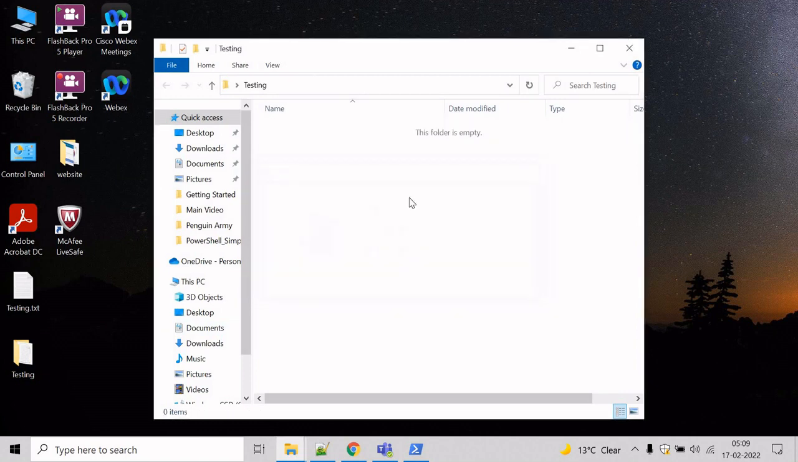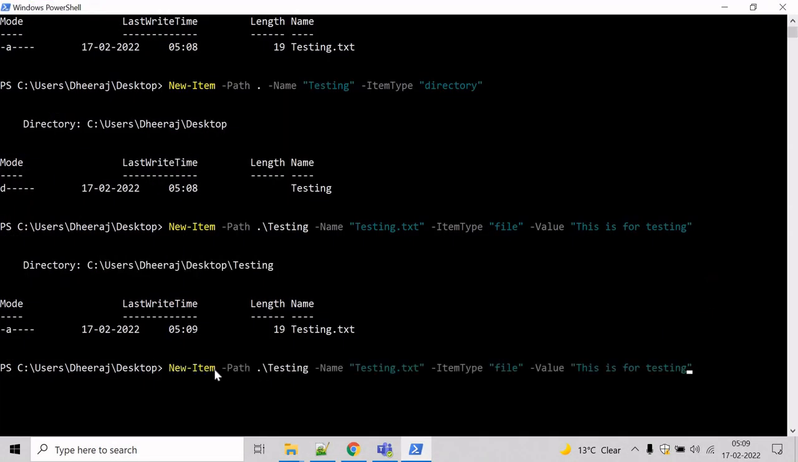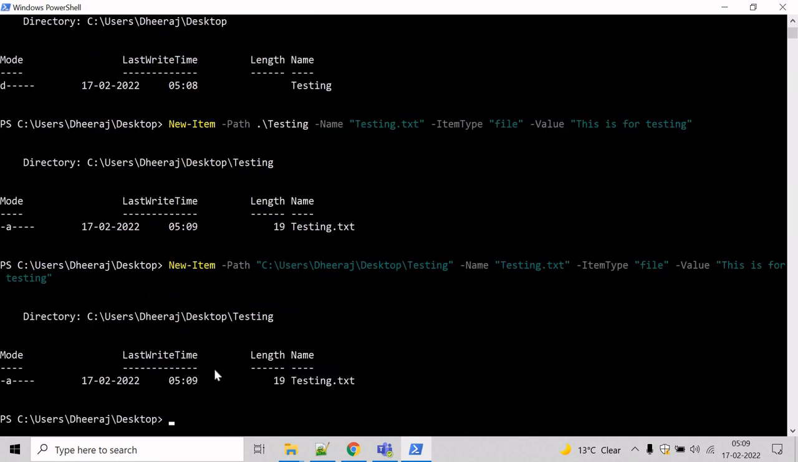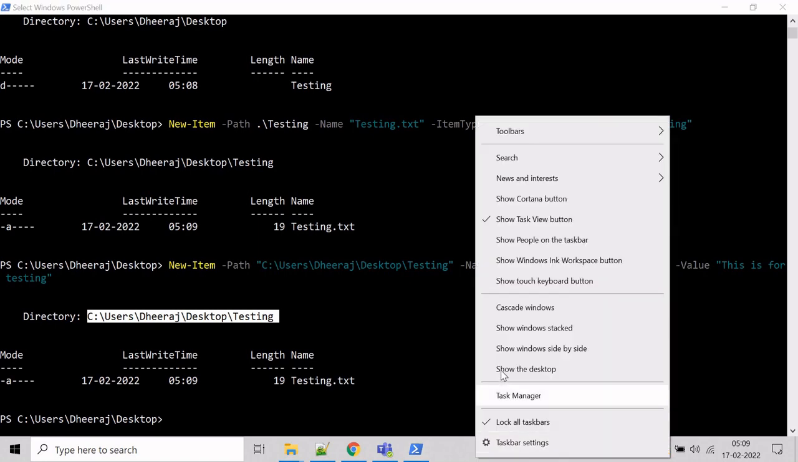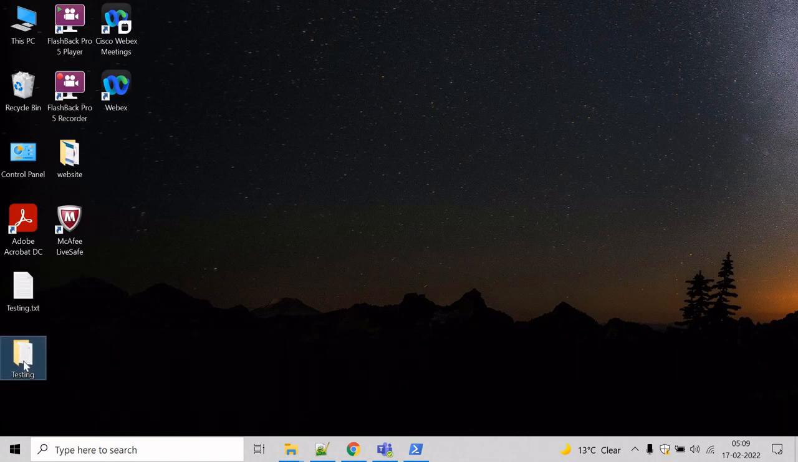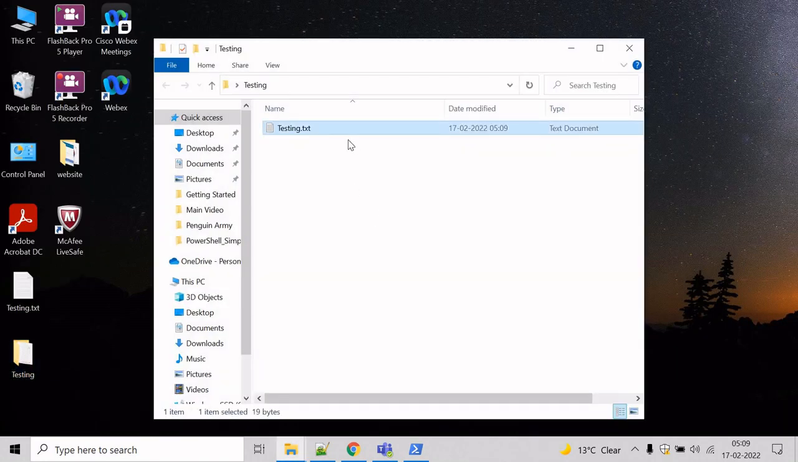Let's delete this. The other way to do this will be, let's copy the whole path. And instead of dot slash testing, we can mention the whole path and hit enter. And you can see testing file has been created under testing directory. If you come here and verify, you can see testing.txt file has been created.